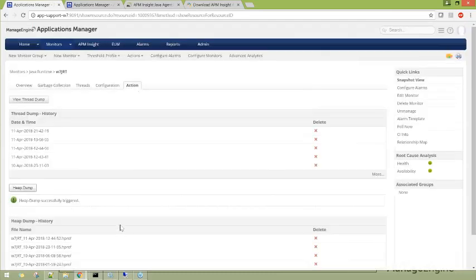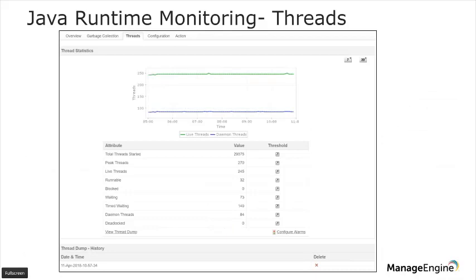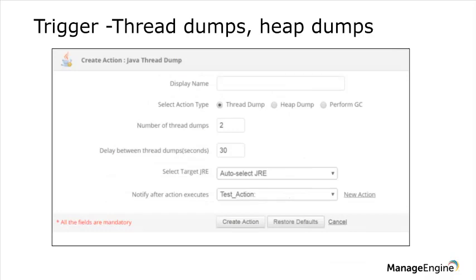Now let us go back to the presentation for one quick moment and see about that actions tab that we just saw. The actions tab helps you configure automatic actions to trigger thread dumps and heap dumps based on predetermined thresholds, which will trigger the action configured.